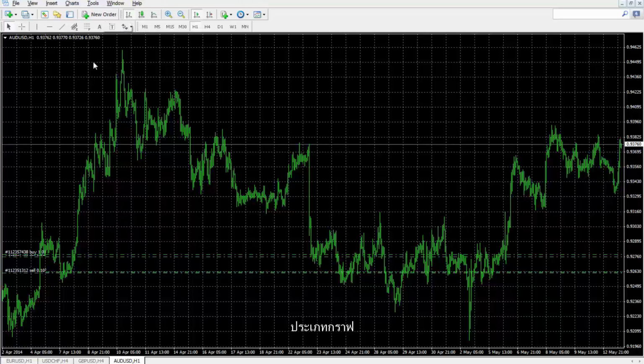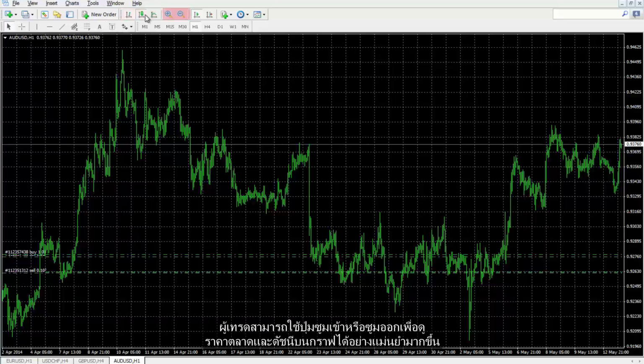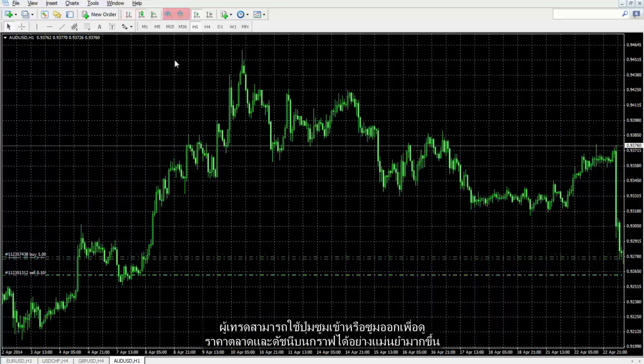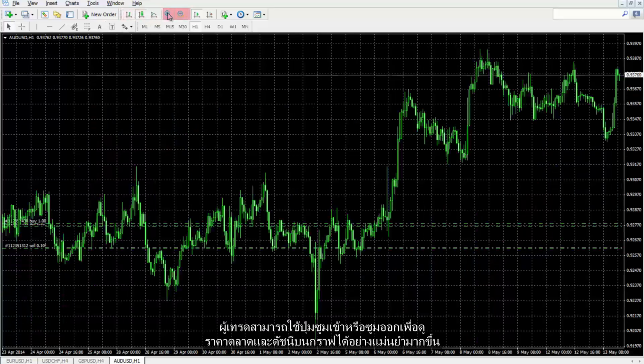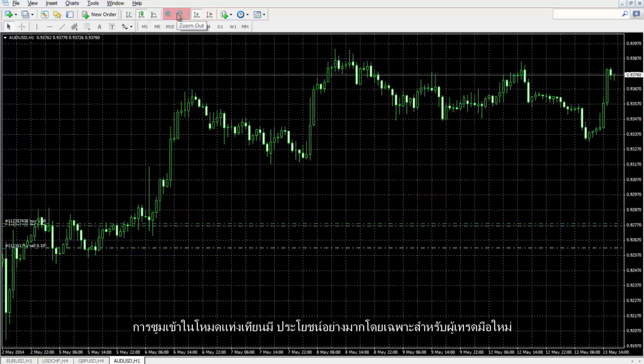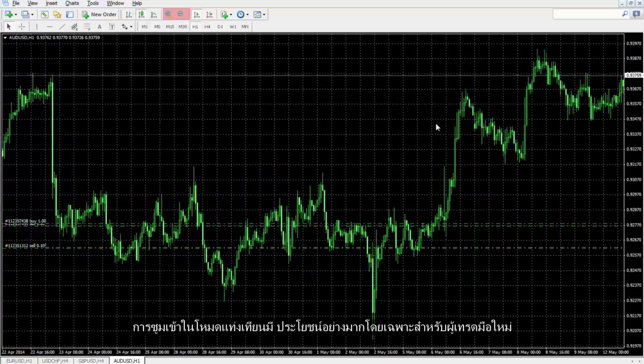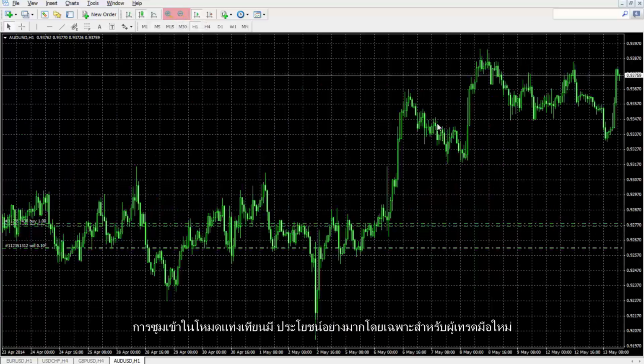Chart types. A market chart can be illustrated by three different types: bar charts, candlesticks, and line chart. A trader can use the zoom in or zoom out button to get more precise market price and index on a chart. Using zoom in on candlestick mode is advantageous, especially for amateur traders.